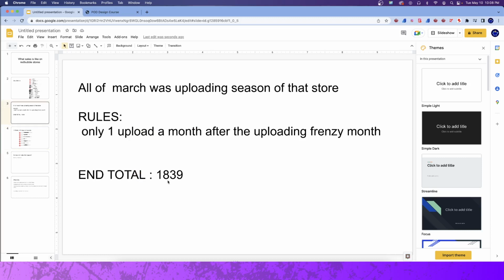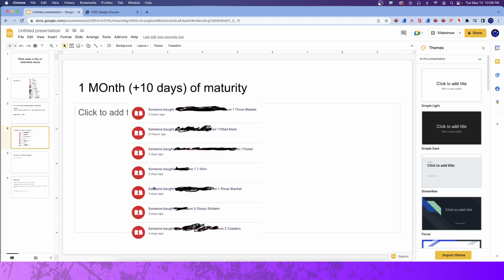So you can see here, 4 days, 3 days, 3 days, 3 days, 2 days, 21 hours, 2 hours. At this point in the game, on this relatively new store, in my opinion, because it's only a month and 10 days old, if you take away the multiple sales in 1 day, you're getting roughly a few transactions less than every 24 hours.